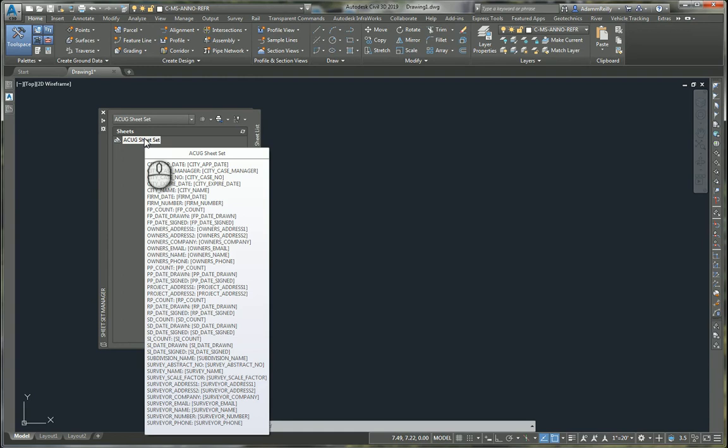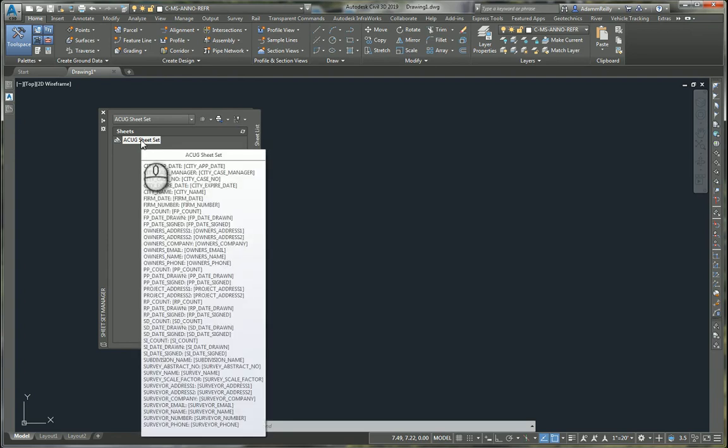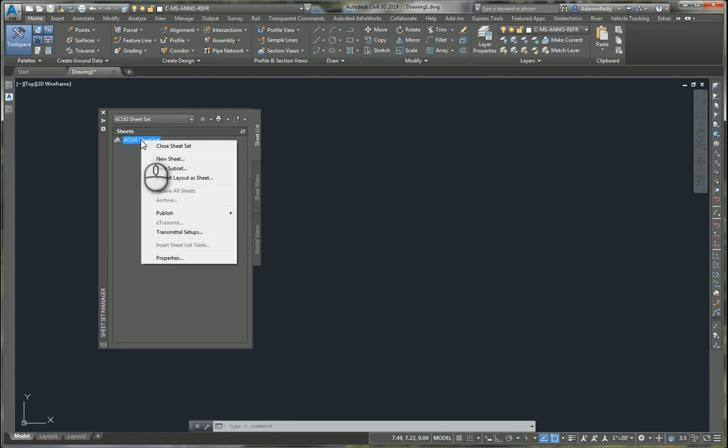Alright, and as you can see, if you highlight over your sheet set name in the sheet section, it will give you all kinds of information about the sheet set, and at this point it's essentially just going to be all of your custom property data. Alright, so at this point you can just start creating your sheets if that's where you are in your project. You would right click on this and you have an option for new sheet or new subset, or if you already have sheets created you could import them separately.